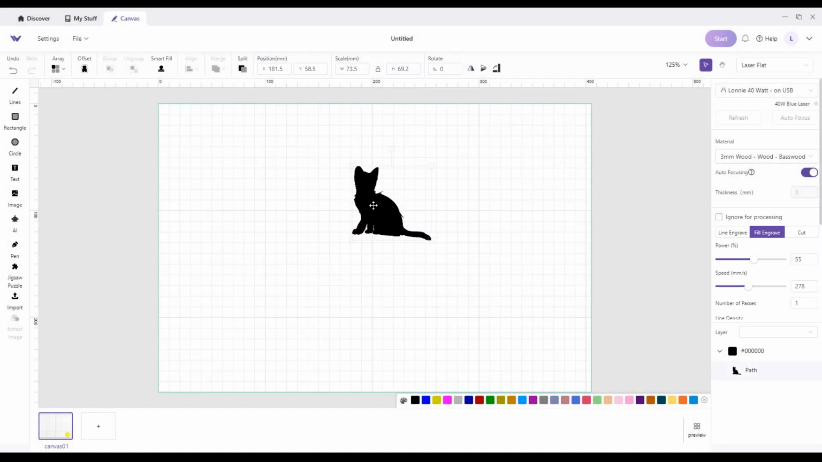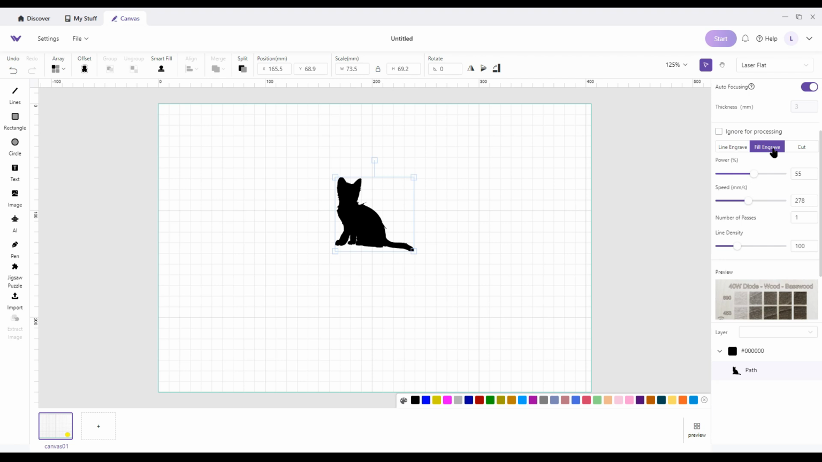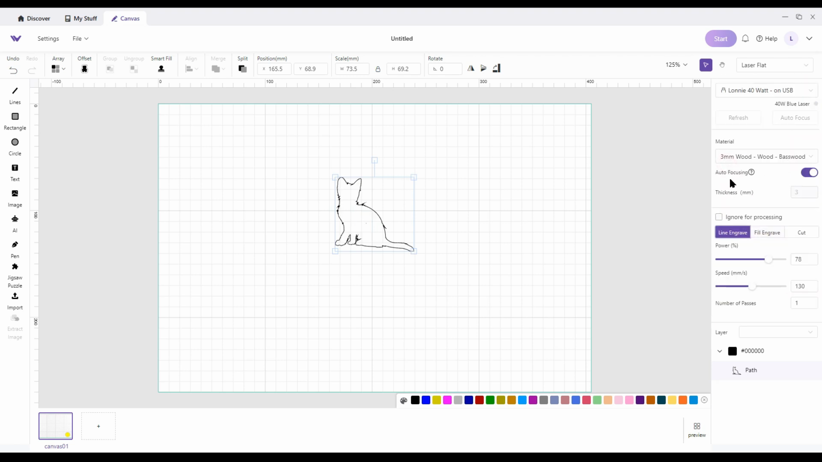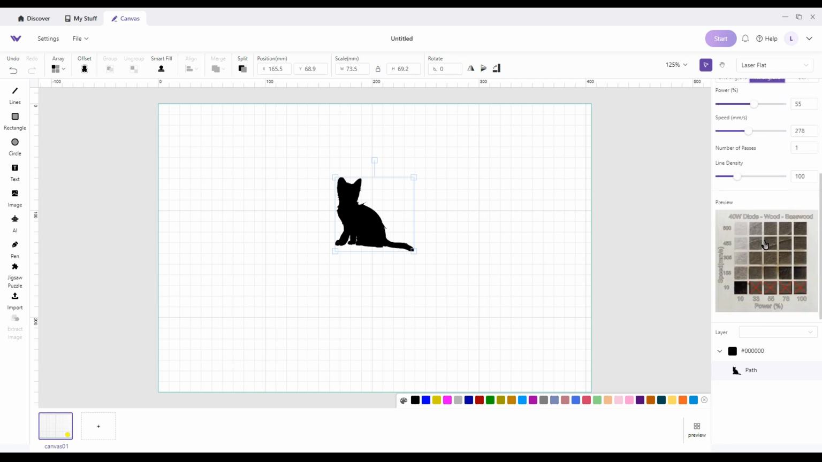Okay. Once I've selected it up here, and I've got the cat highlighted here, I can scroll down. If I'm on fill engrave, that's a big one too. A lot of people will be like, I can't get the thing to show up. Well, if you're on line engrave, it doesn't. You don't have that. If you're on fill engrave, now it'll show up down here. Okay, so there he is.